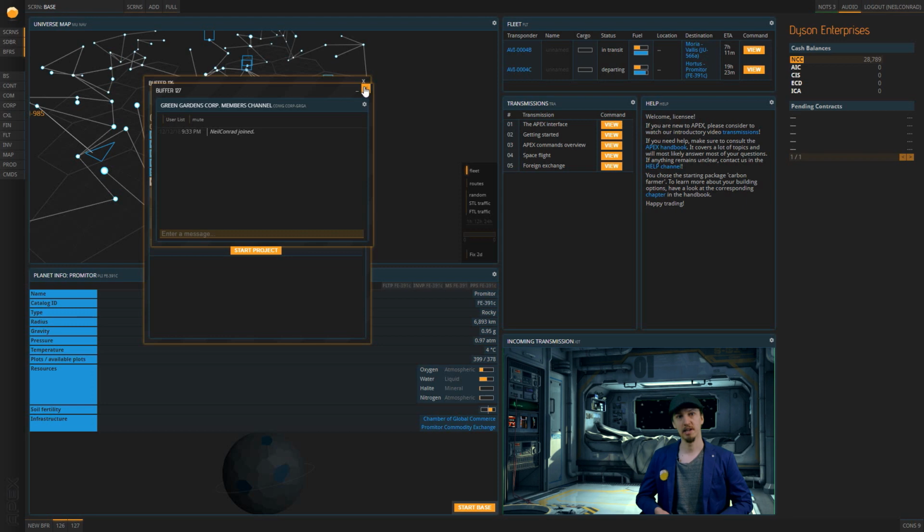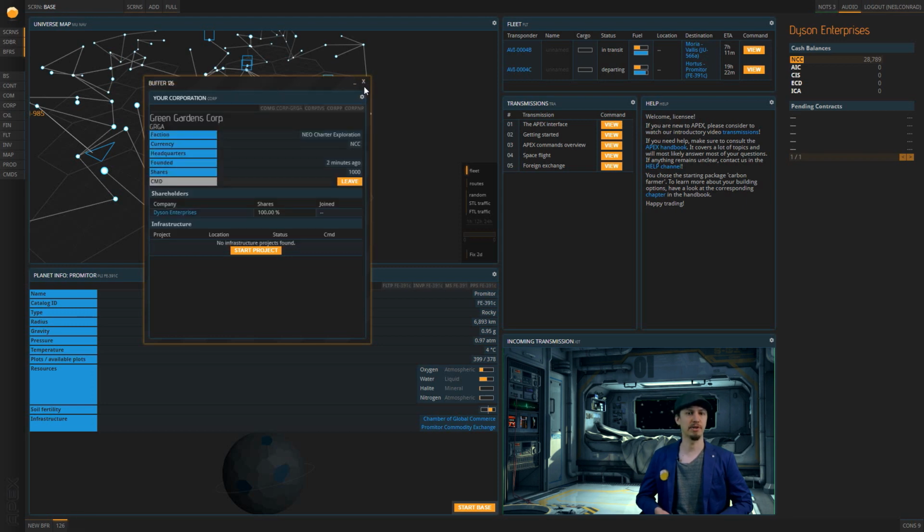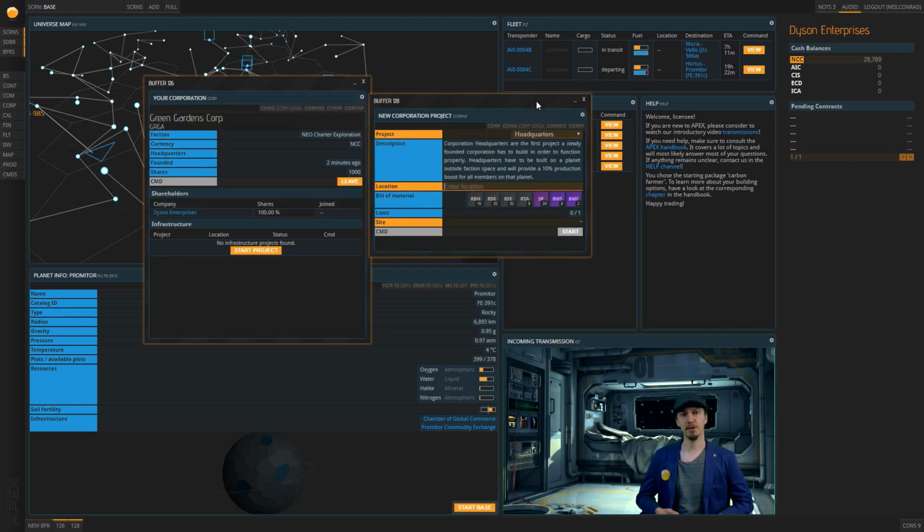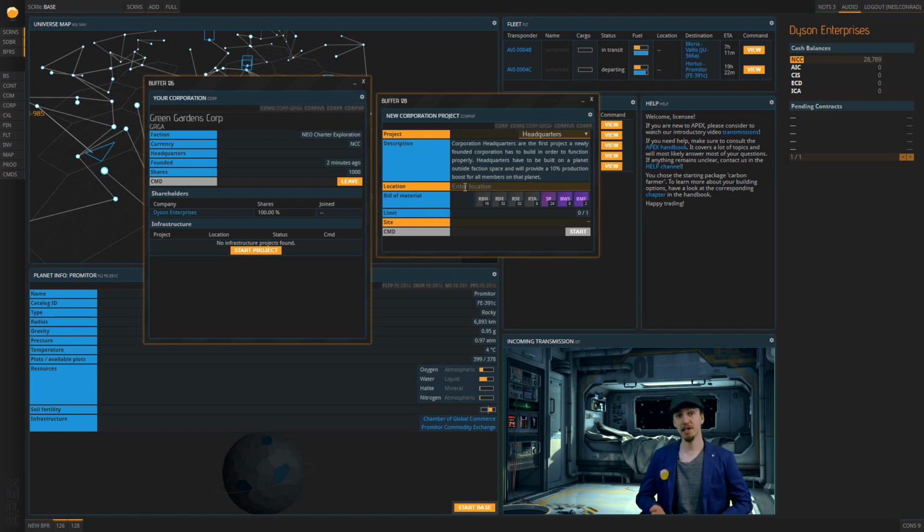Corporate projects provide different advantages to a corporation's members. Once you are a member of a corporation, you can start a corporate project by selecting Start Project or by directly entering the CORPNP command into a new buffer. The first corporate project that must be built before any other corporate project is the corporate headquarters. Note that corporations can exist and operate without having headquarters.